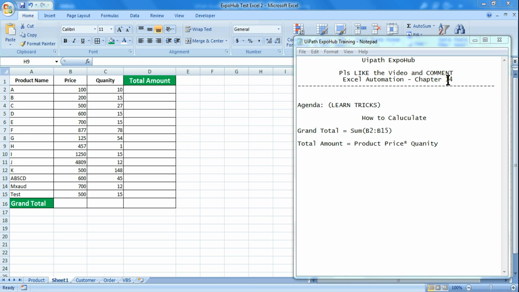We are into chapter 14 of Excel automation. Today we are going to learn how to calculate the grand total and how to calculate the total amount. In the background you can see I have an Excel file which has the product, the price and the quantity.